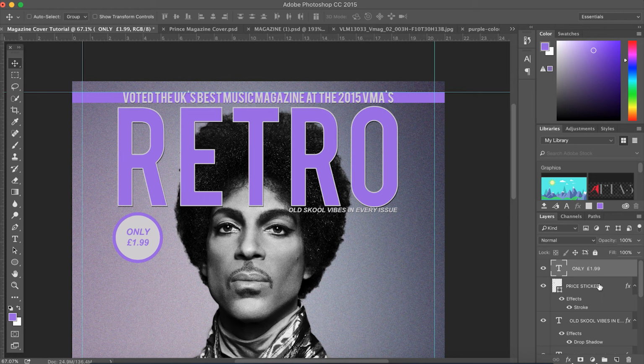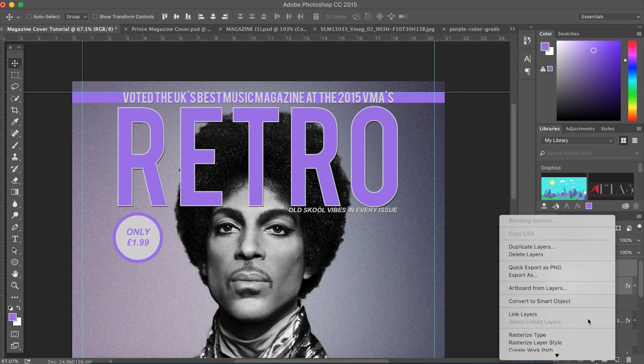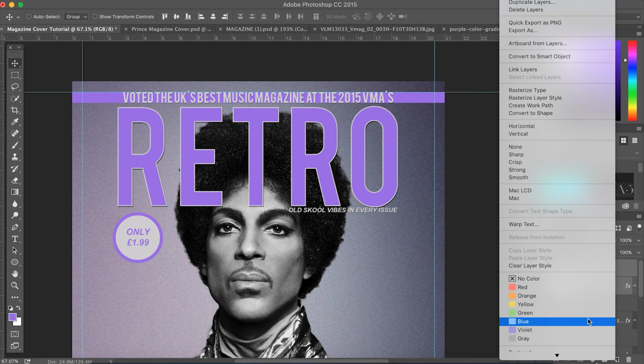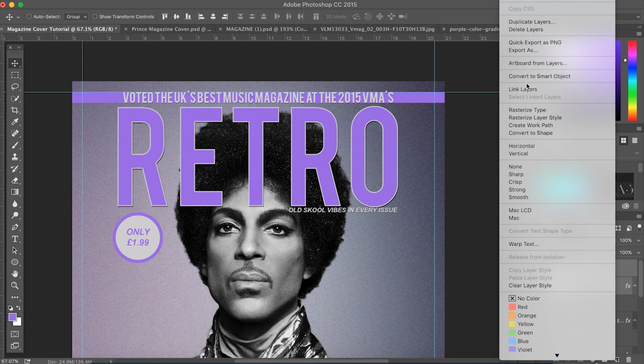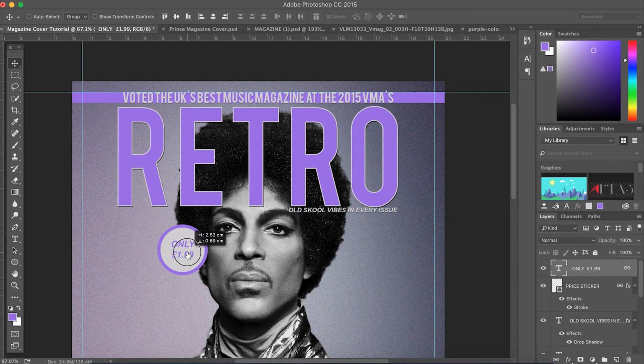What I'm going to do now is hold Shift and select our only $1.99 layer and our price sticker layer, holding Shift. That will select both. And what I'm going to do there is, can I get it on this size? Yeah, I can. I'm going to link these two layers together. So what happens now is that these two layers will move together. I'm going to put that in the top corner.